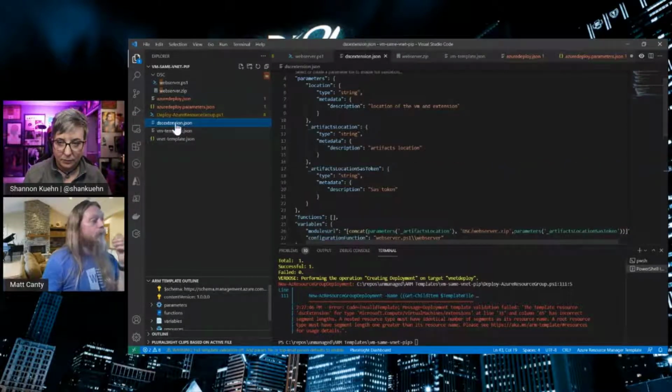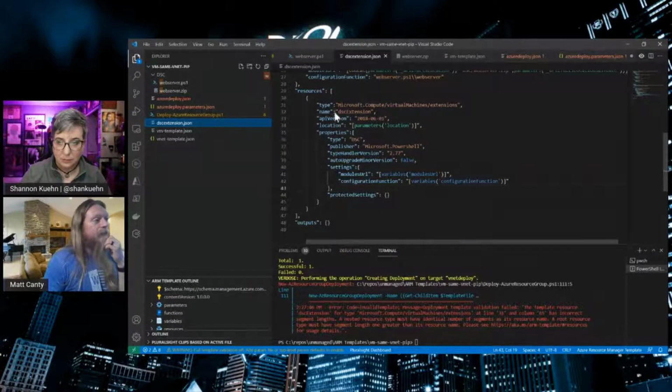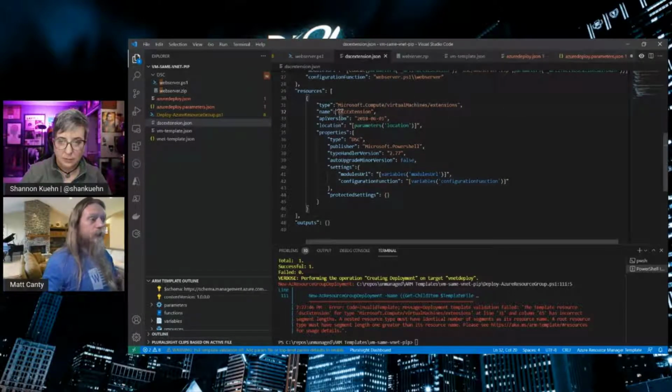So if you go into your DSC extension file and you look at the name of the extension that we called it, this name actually has to include the parent name. Okay. So instead of being called just DSC extension, it's got to be called VM/extension. So in here, we have to do something then where we say concatenate. I forgot my little squares.